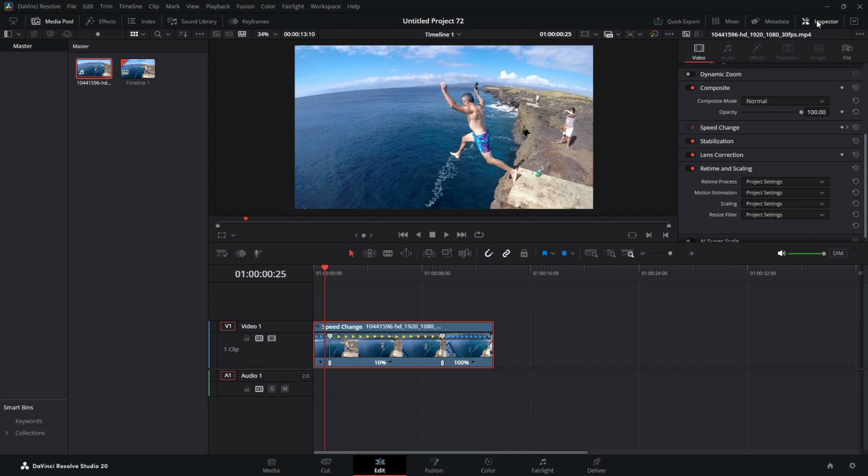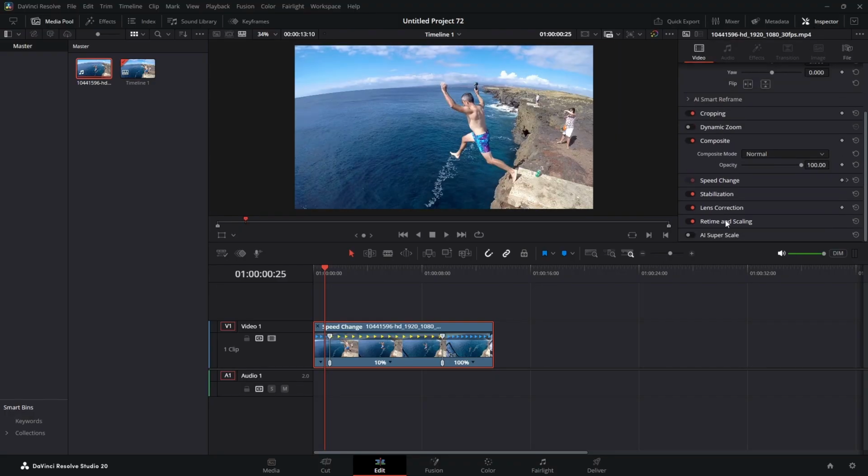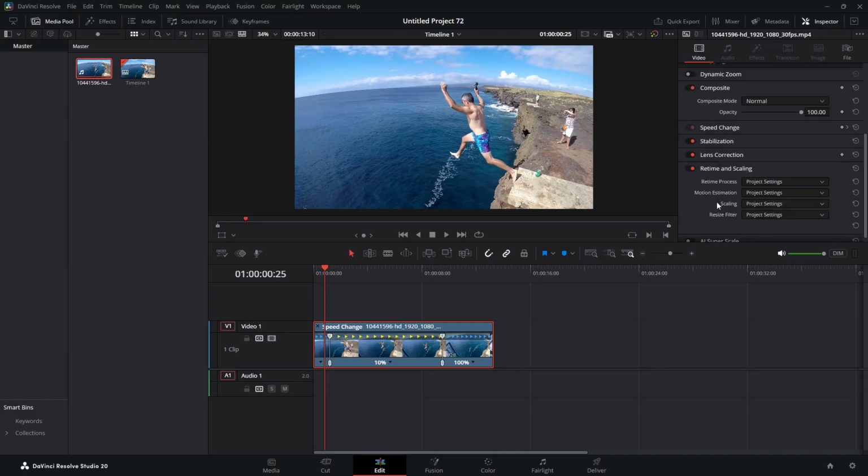Then we're going to come over here to our inspector panel, and under retime and scaling, we want retime process. We're going to set that to optical flow. Motion estimation, we're going to change that to AI speed warp faster.